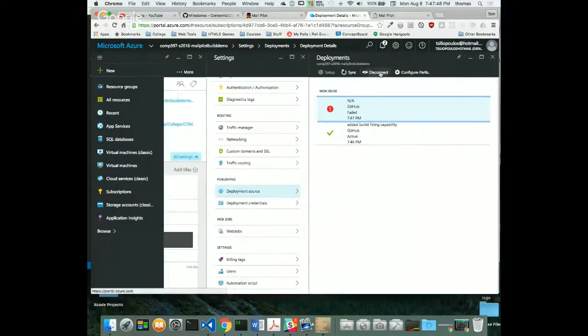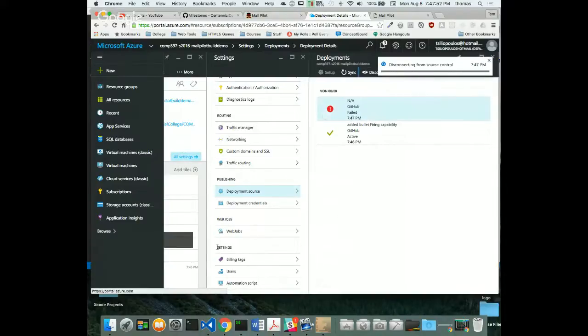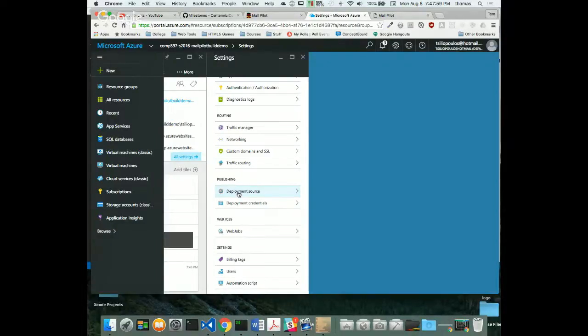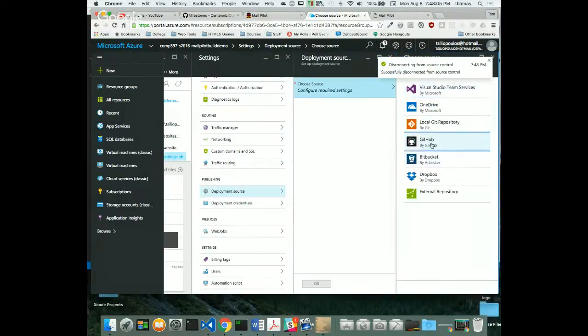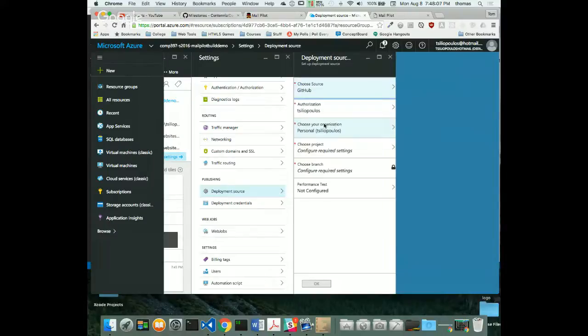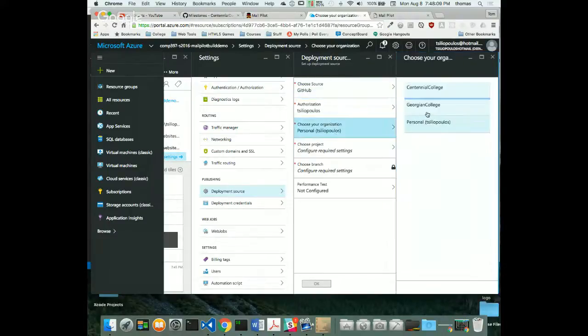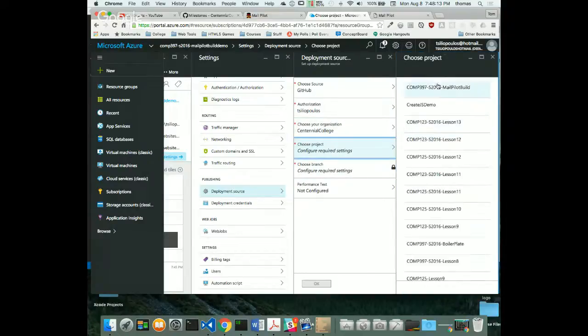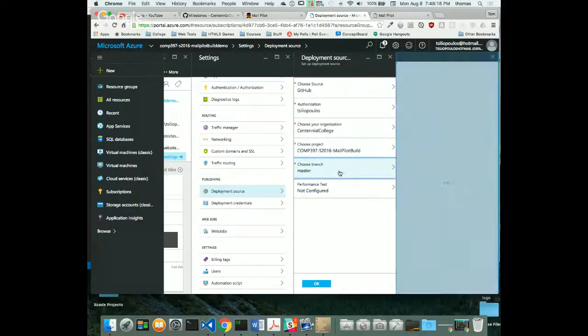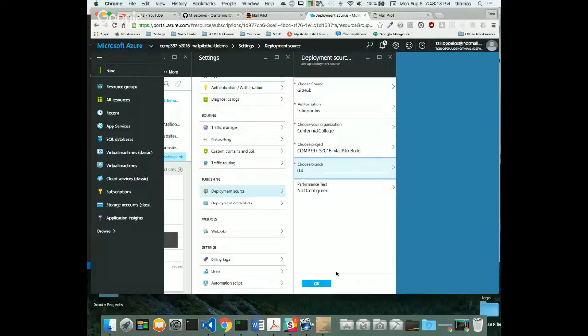So for me to do that, I have to disconnect everything. Wait for it to disconnect. And if it happens to you, this is the only way it can work. We have to go back, and it keeps all the different builds and all the track of everything that you've done. So you have to go back and put it back again. So GitHub, as an example, choose Centennial, and then choose your project, this one, and choose your branch, which we're going to choose this one, and press OK.